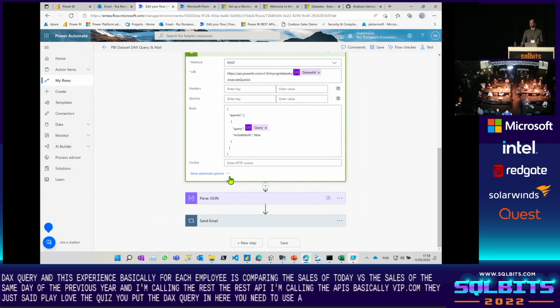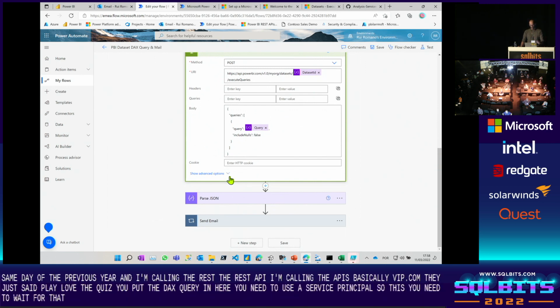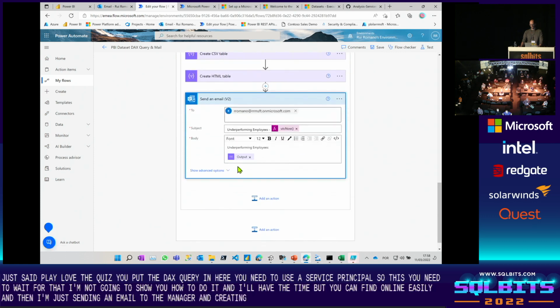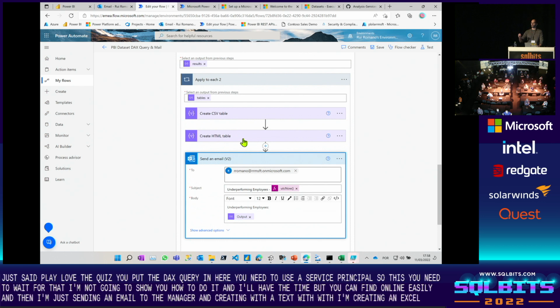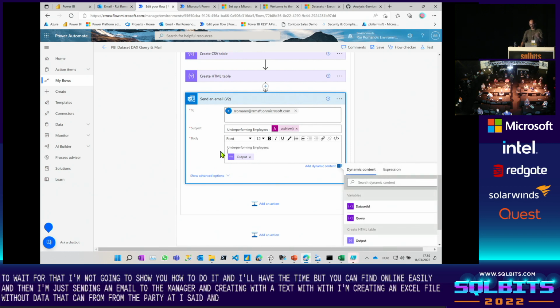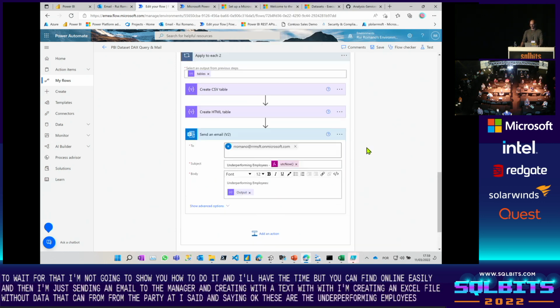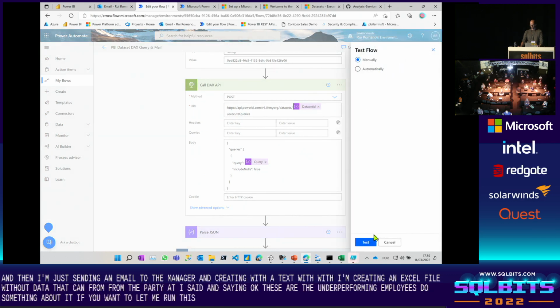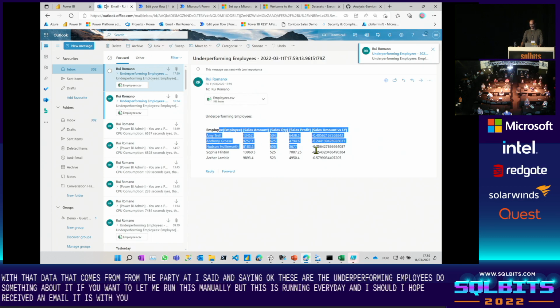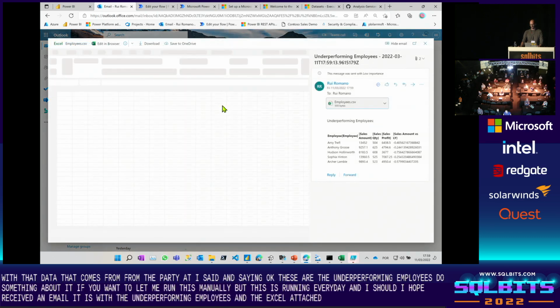You need to use a service principal, so you need to create a service principal for that. I'm not going to show you how to do it, I don't have the time, but you can find it online very easily. And then I'm just sending an email to the manager. I'm creating an Excel file with that data, the data that comes from the Power BI data set, with a text saying, okay, these are the underperforming employees. Do something about it if you want. So let me run this manually, but this is running every day. And I should, I hope, receive an email. Here it is, with the underperforming employees and the Excel attached that I can use.